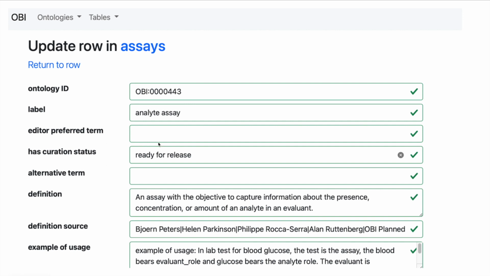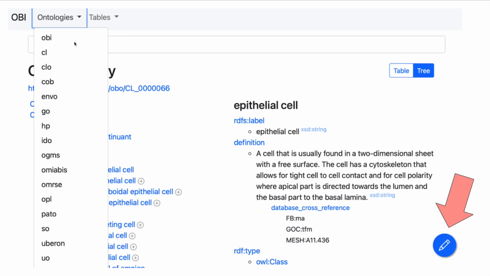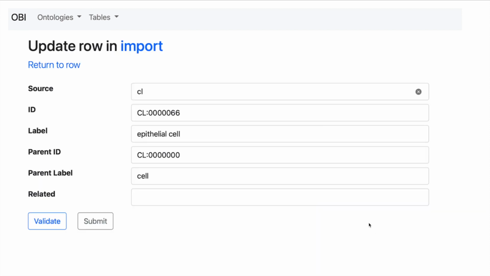And then Robot will rebuild this row from the table back into the ontology. Likewise, we can load in a whole bunch of upstream ontologies, like the ones that OBI depends on, say the cell ontology, and we can go and edit our imports. So we can edit the epithelial cell import that we're using, or we can add a new import with another table view.